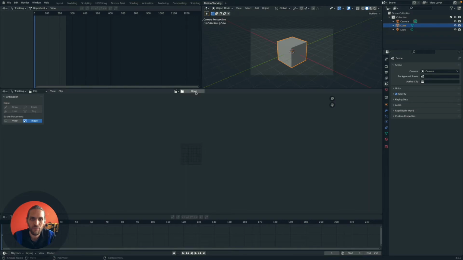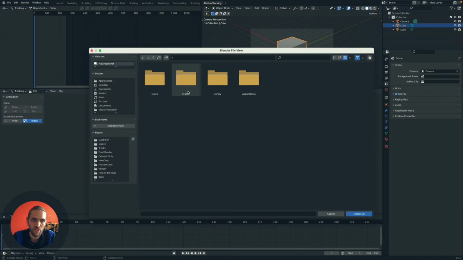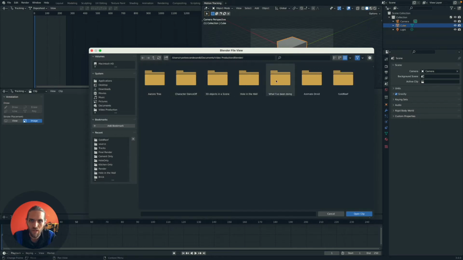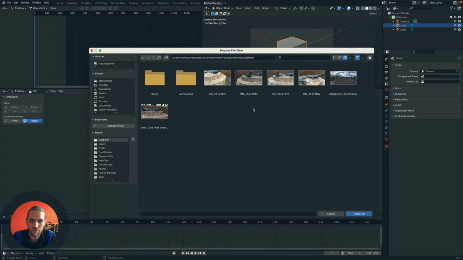And the important thing here to start off with is over here, where you can open up. This is where you need to load your footage. So I'm going to go and open up my footage. You can see Gold Reef.